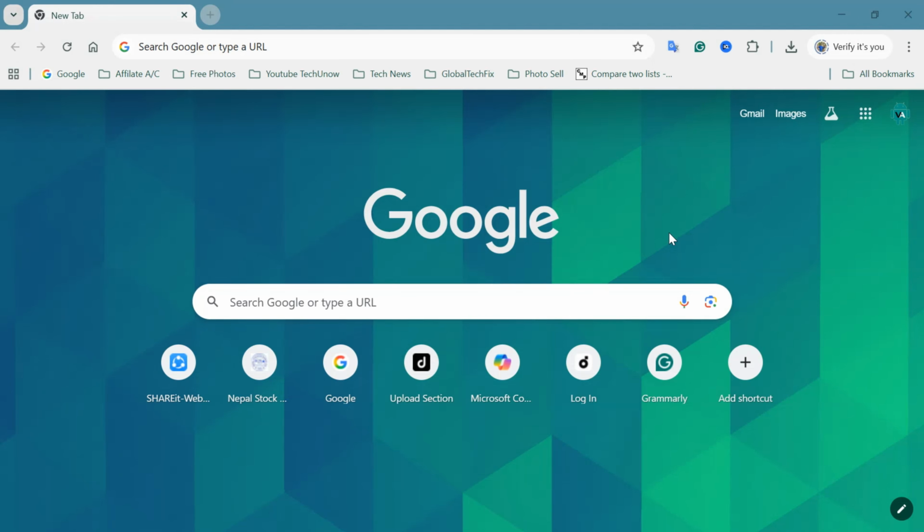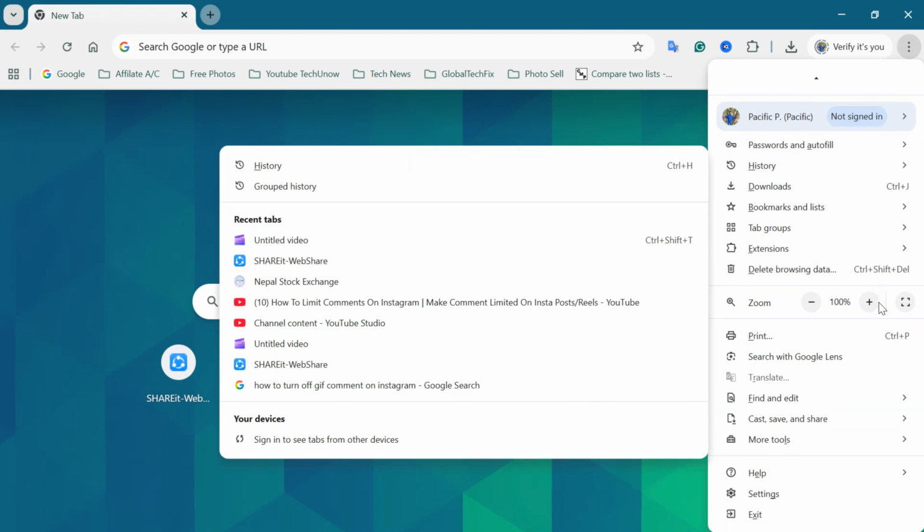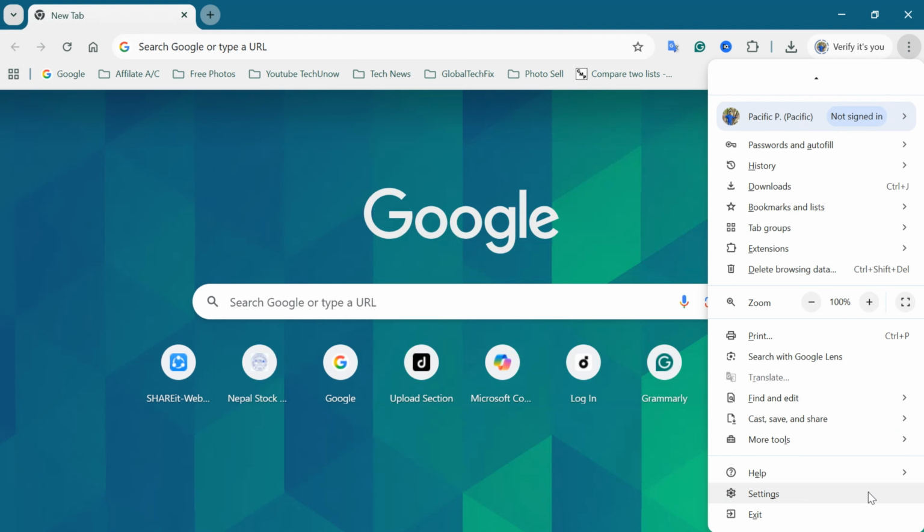Alright, let's get started. To clear the cache in Chrome, first of all, open the Chrome browser on your computer device. Once you are on Chrome, click on the three dots icon at the top right corner of the screen. This will open a drop-down menu with different options. From the menu, scroll down and click on Settings.